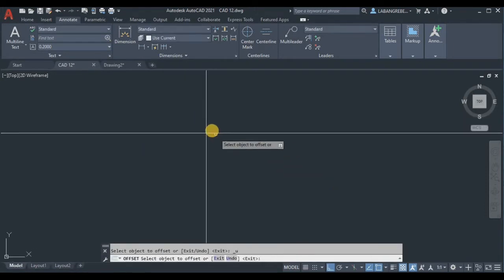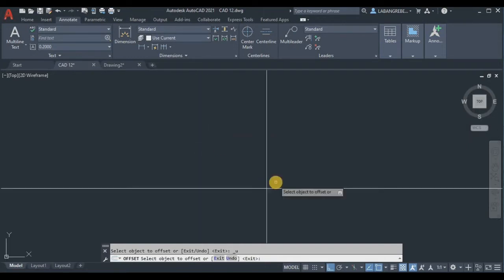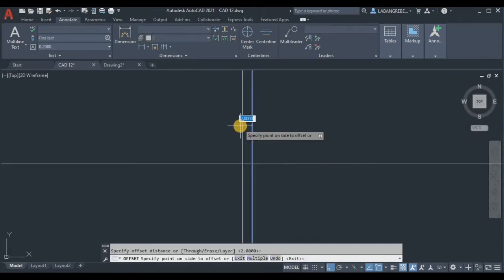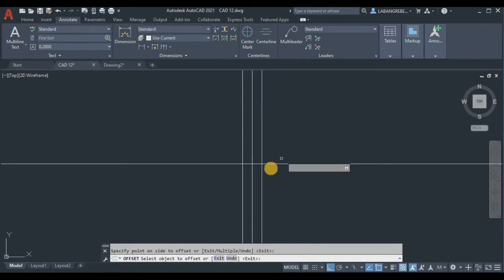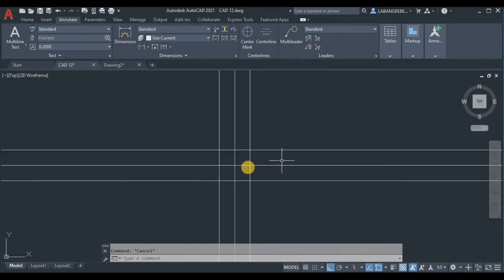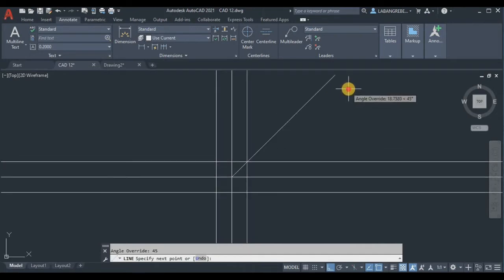Okay, 2. Again, from here, make it and zoom in. Offset this vertical line by 2 from both sides. Also this one, the horizontal line, both sides. And then from this middle, we are going to create a 45 degrees line for our right angle.